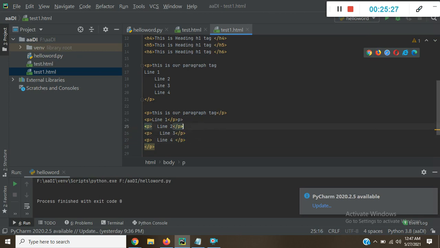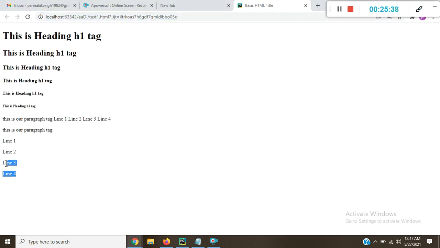So we just delete the extra P here and delete this. Okay, and save, and now you can see this comes one by one because we use multiple paragraph tags here. So this is our case 2.